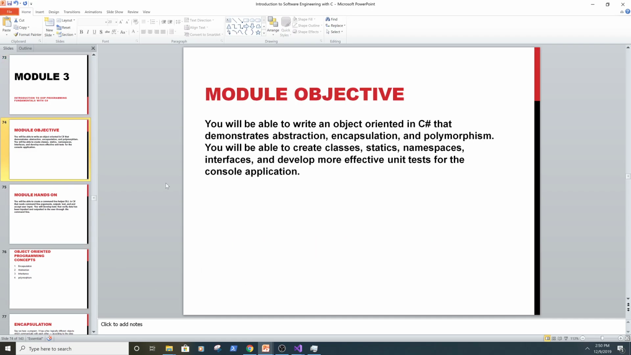So basically what we're going to want to do is write an object-oriented program in C# that demonstrates abstraction, encapsulation, and polymorphism. We're not going to get into inheritance in this. We're going to try to keep that for a later lesson. And we'll really be focusing on classes, the static keyword, namespaces, interfaces, and some techniques to develop more effective unit tests for console applications that check what has been inputted and outputted using the console's in and out methods.